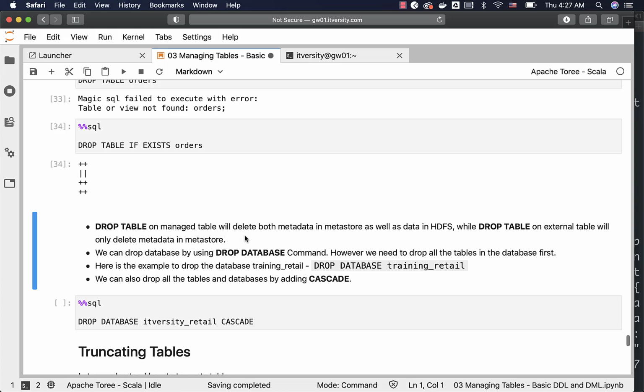Drop table on a managed table will delete both metadata in Metastore as well as data in HDFS, while drop table on an external table will only delete metadata in Metastore. And we have covered this as part of external tables versus managed tables. That's the only difference between external table and managed table when it comes to the drop table command. We also have a difference with respect to truncate table. Otherwise, both work almost in a similar way.